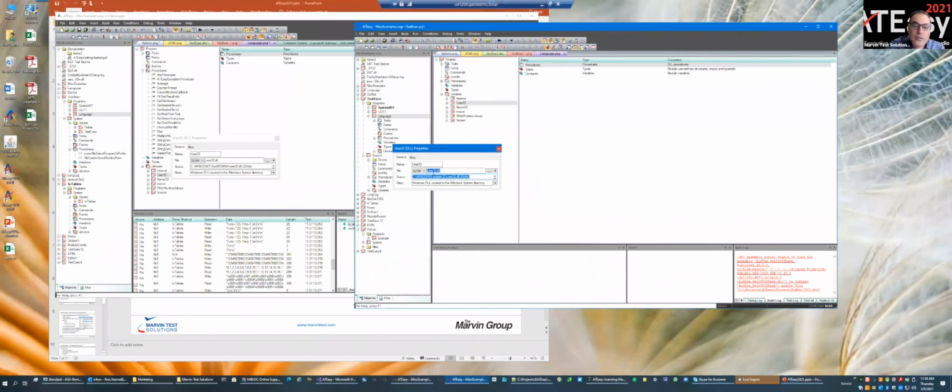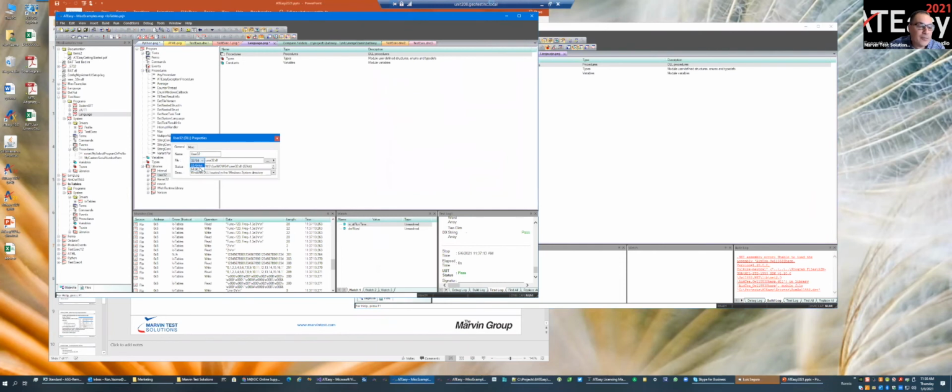If I wanted to differentiate between them and force it to use a specific version, I can go here and click 64-bit and actually force it and type here a different DLL or the full path of that DLL to force it to use that DLL. Okay?